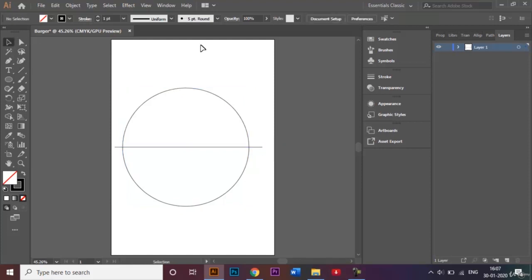Okay, so what I need to do is I need to split this circle in half, and I'll be doing that with the help of this line. So these two halves of the circle will be used as the buns of the burger, or probably I'll use one of them and then just copy it on the other side as well. Okay, so let's see whichever one works.